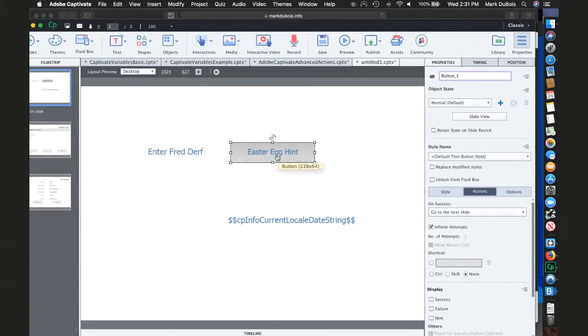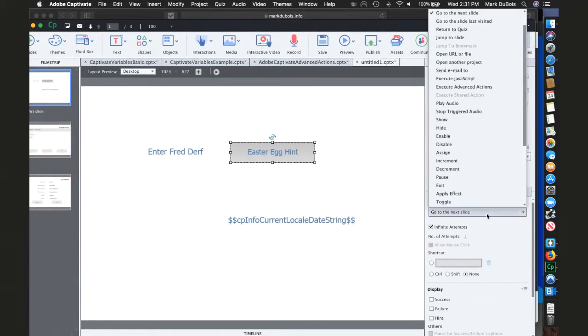And when we click this button, what do we want to do? Well, we don't want to go to the next slide. We have a number of choices. We can go back to a quiz. We can jump to a slide, so we can do branching. We can open up a web page. We can send email, execute JavaScript. We'll talk about advanced actions in a bit. We can play audio. We can hide things on the page, or we can show things.